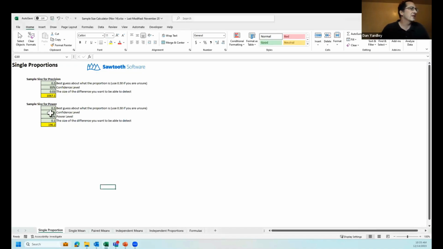And the way you would do this one for power is you'd put in your best guess proportions. Here we were thinking 50-50. Here's our confidence interval of 95%. And then we put in our power level of 80%. And this is the size, the difference that we want to detect. Here we wanted to take that 0.1. And then down here it spits out the projected sample size that's needed.